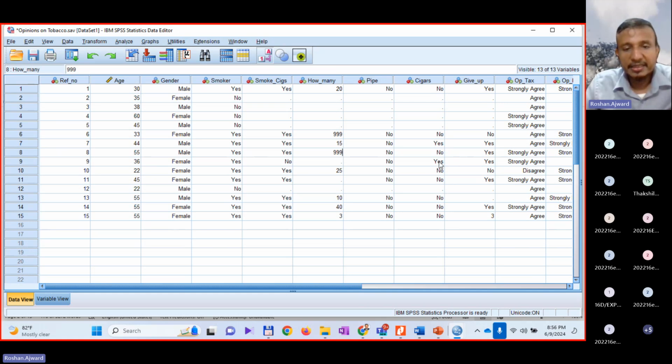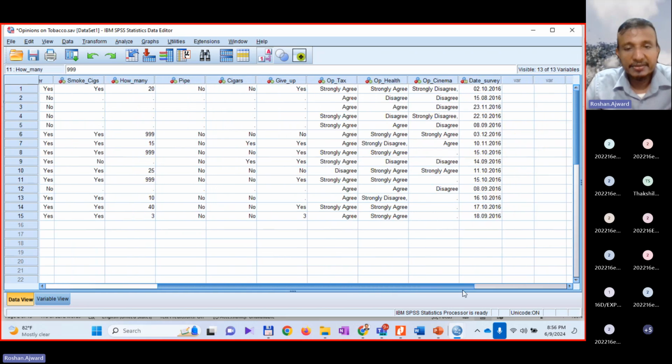The person is saying cigars. So yes, yes. Then again, just yes. Then it has to be 999. An extremely large value I'm going to put to indicate missing values, because now I cannot go and get the correct value again. The person has not filled it, and the person is not there now to get that. Also here I'll be putting 999. Here I'm going to put 999. Here I'm going to put 999 to denote missing values. Here also I'm going to put 999 to indicate missing values.